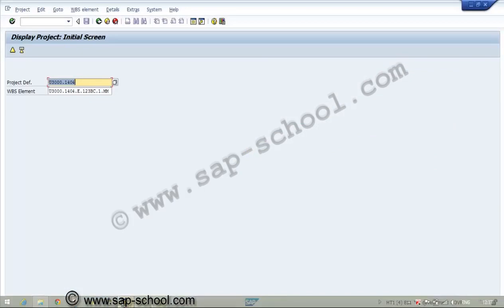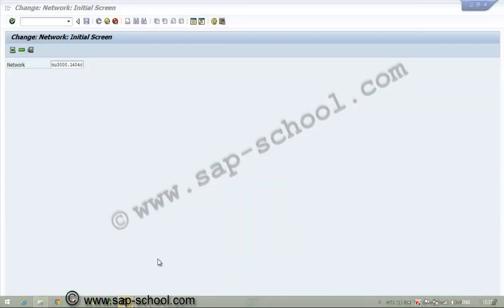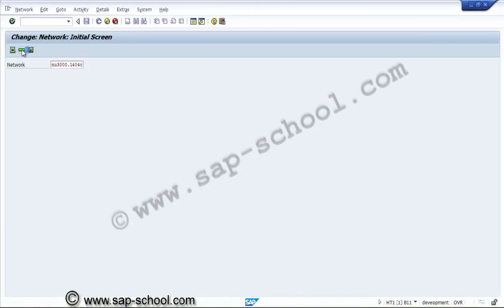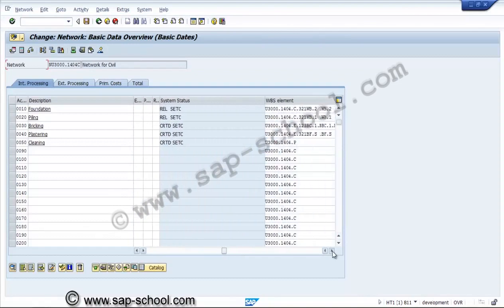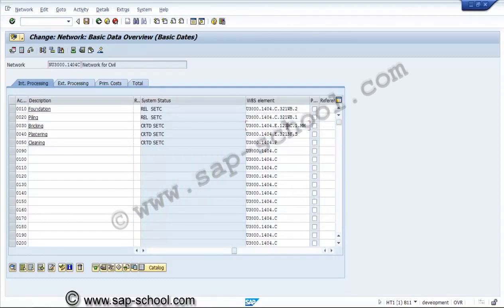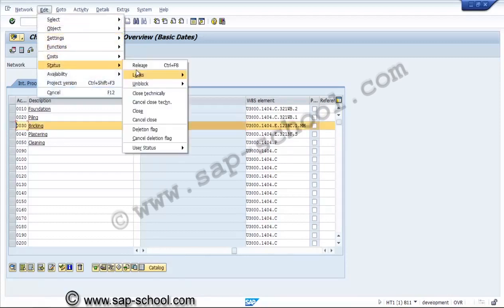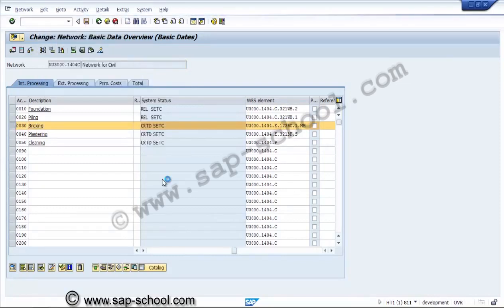Now we'll go to the network again and we'll see the network activity release. Now we have for this network the WBS element. So we'll try to release this network activity. Once we are trying to release the network, it is checking the material availability also. Now we'll save this, so the activity will be saved accordingly.